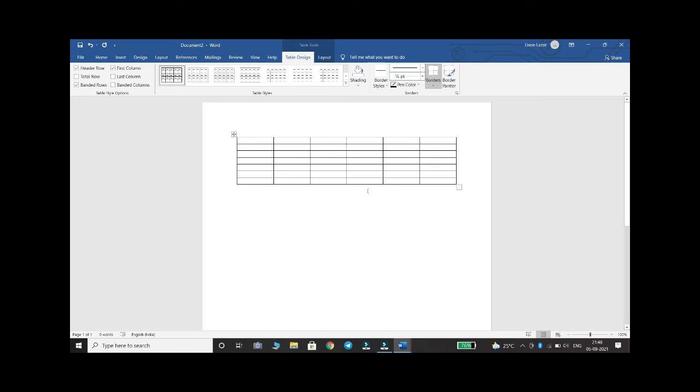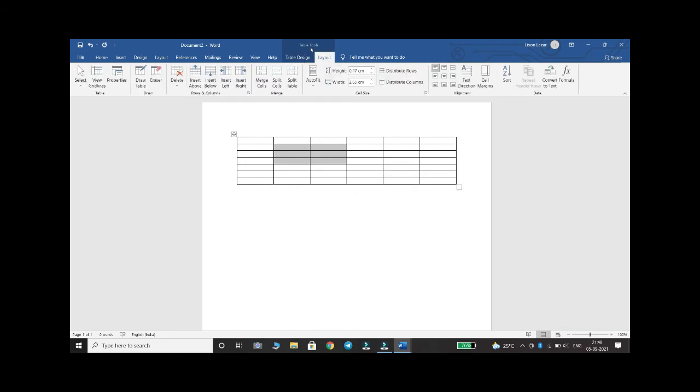Next is merging cells. We can merge two or more cells in a table to create one large cell. This is known as merging. To merge two cells, you have to follow these steps. For this, select the cells that you want to merge. Here I have selected the cells. Then click on Layout tab under Table Tools. Then click on Merge Cells command in Merge group. See, the cells got merged. Okay, this is how we merge cells in a table.